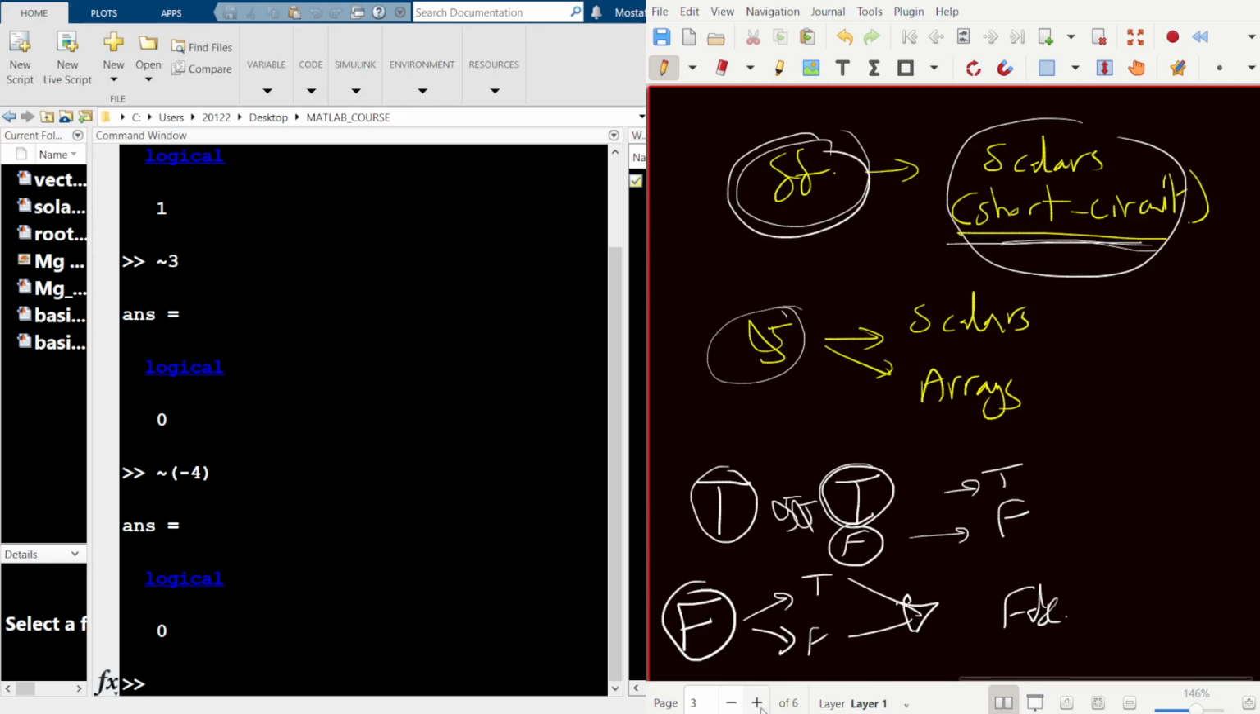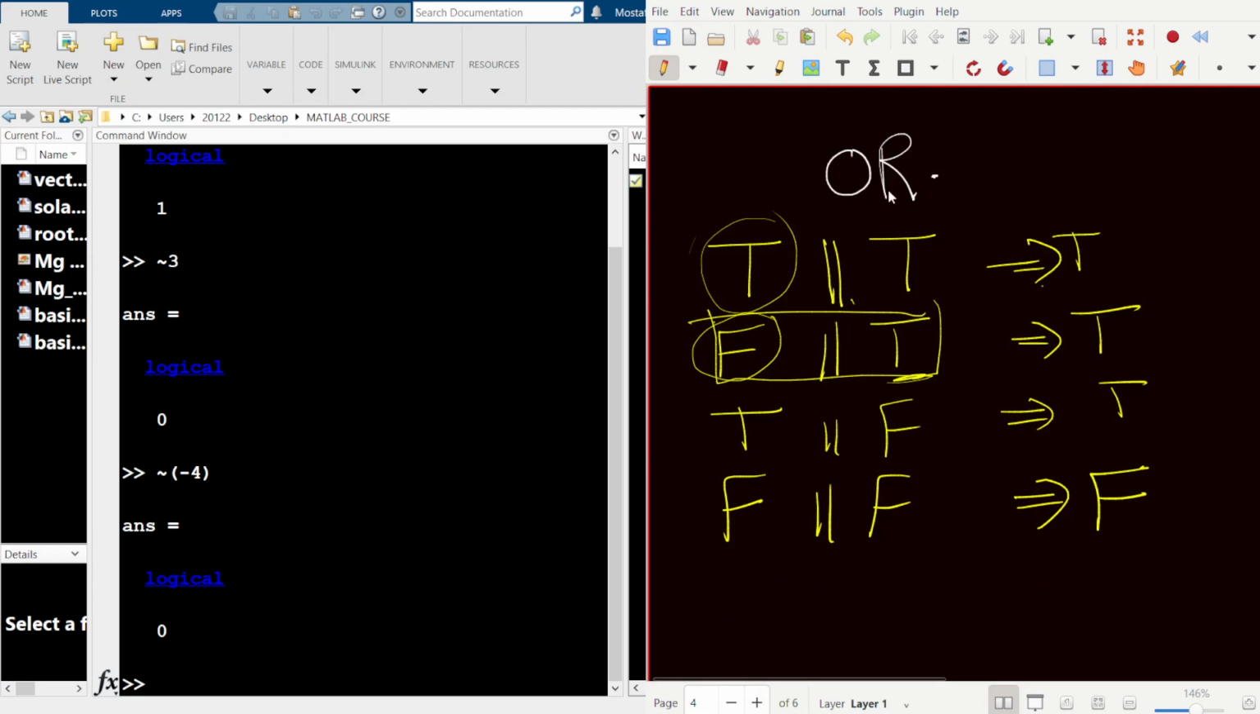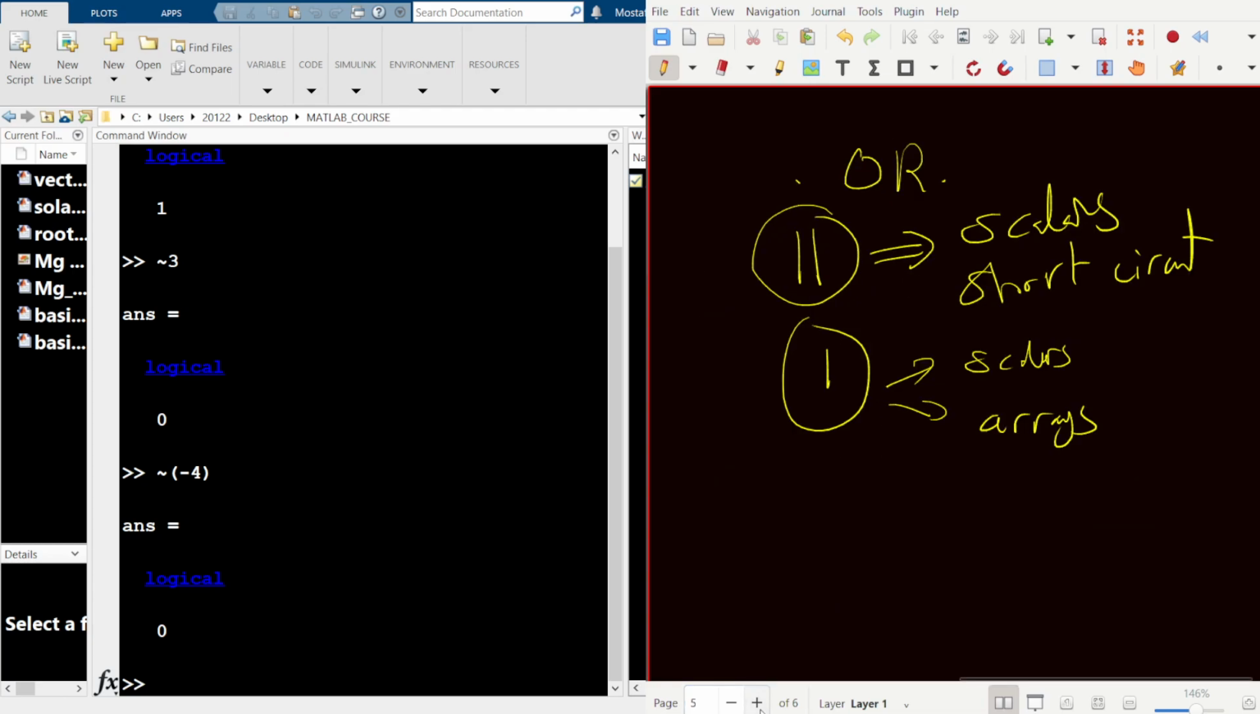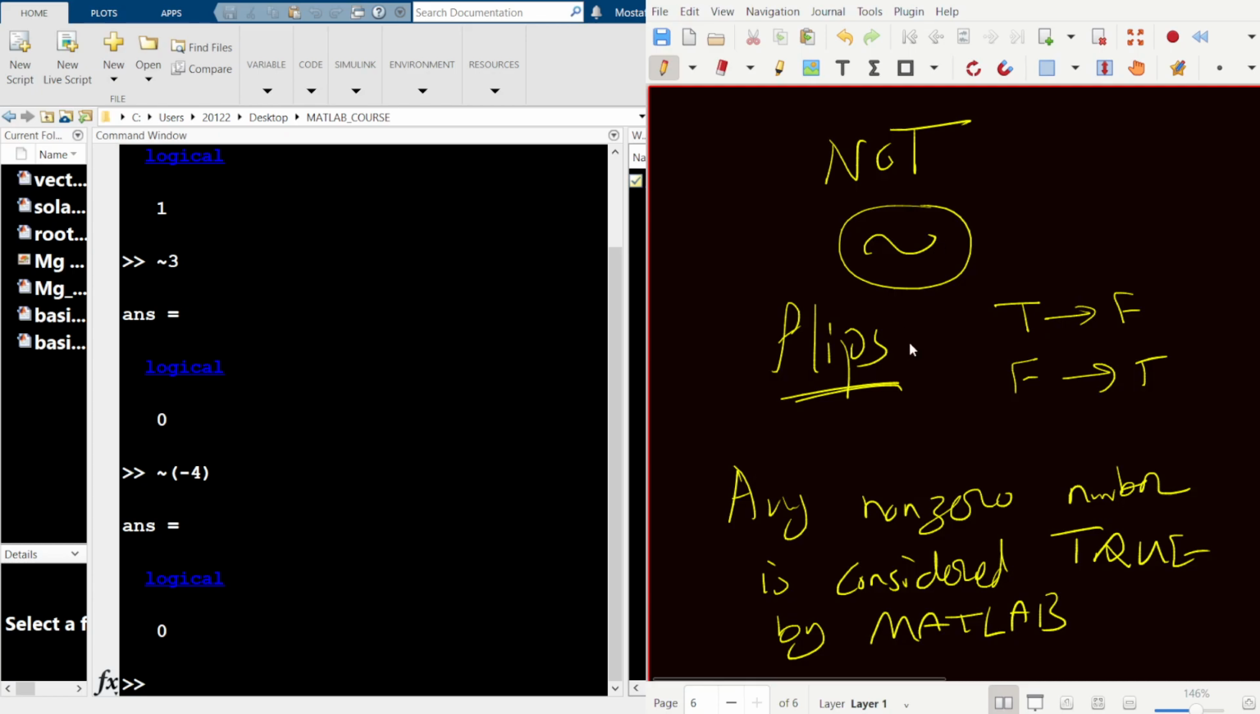Obviously, you want to use short circuits if you are dealing with scalars and you have a lot of logical computations. The OR operator is represented either by the double OR or the single OR. Similar to the AND, the double OR works only with scalars and uses a short circuit. The single OR works with scalars and arrays, but it doesn't use a short circuit. Finally, the NOT operator just flips. If something is true, it becomes false. If something is false, it becomes true. And one thing that's very specific to MATLAB is that any non-zero number is automatically considered true by MATLAB.